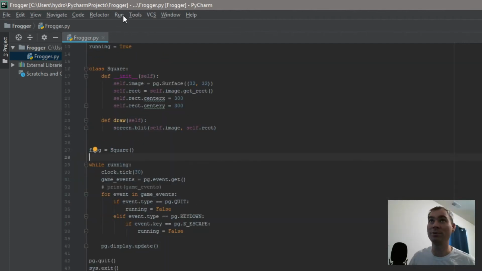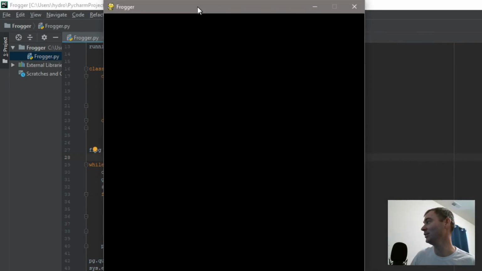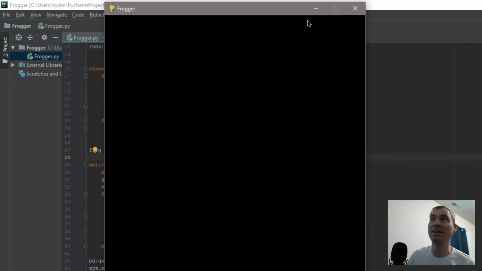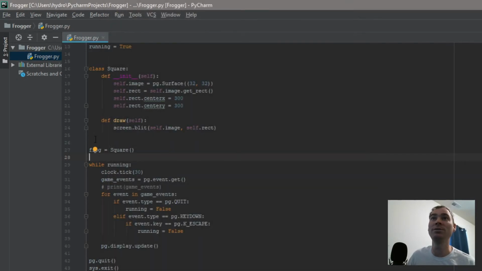Now if I run it, it's still not going to show up, right? Because again, I said I wanted it to do this. This frog holds all this information, but none of it's inside the game loop. The game loop's what's running, and my frog is outside the game loop. It doesn't know what to do. I've created a frog, but I haven't drawn it to the screen yet.